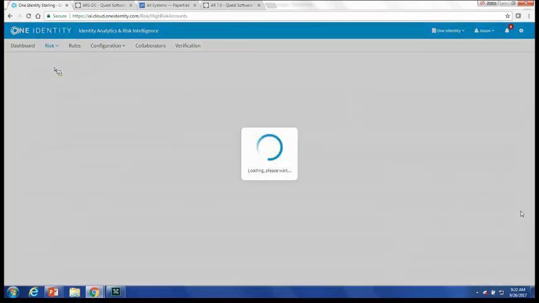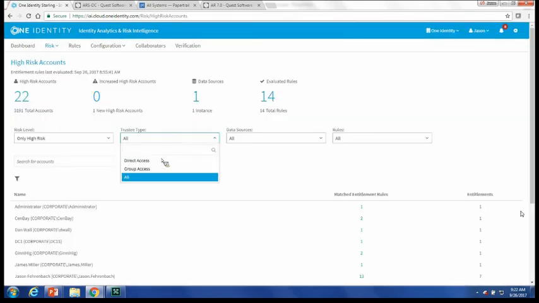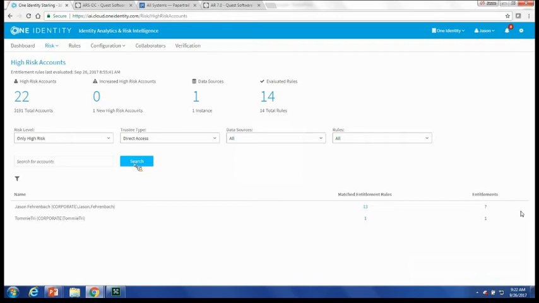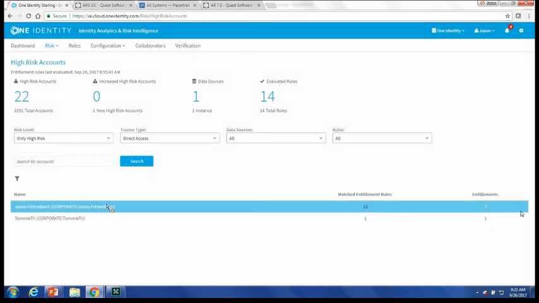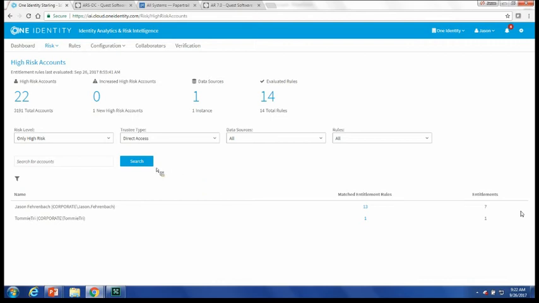So in our high-risk account view, we can filter. One of the filters now is by direct access. And if I just want to look in my Active Directory or my Active Roles and see all the places where I have directly assigned access, I can do that. And in my sandbox, I just have 2 accounts with direct access.